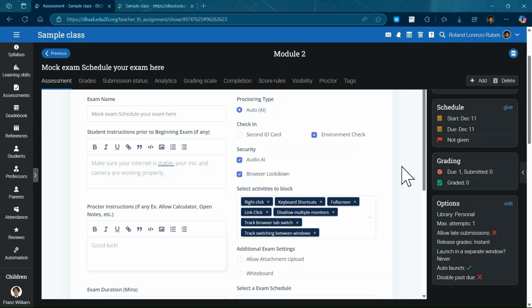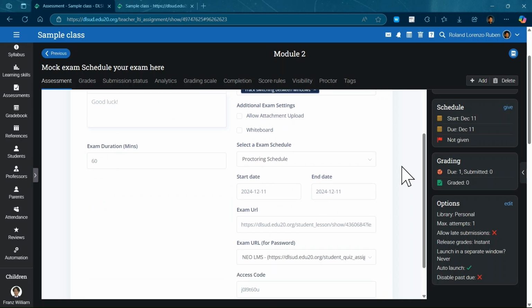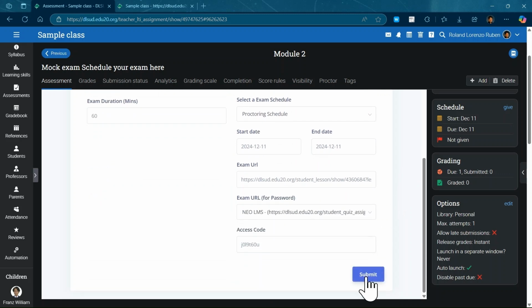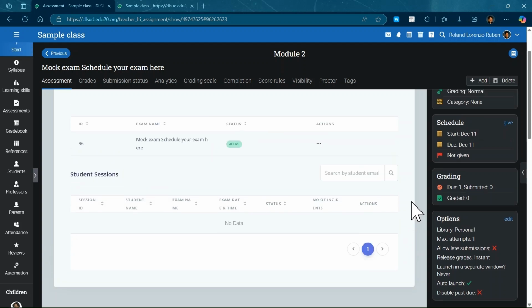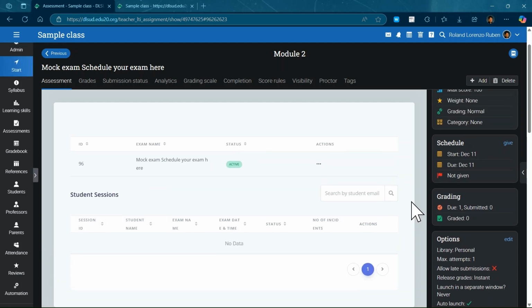Now, it's done. Scroll down and click Submit. Your Proctor360 tool is now ready. Don't forget to click Give.